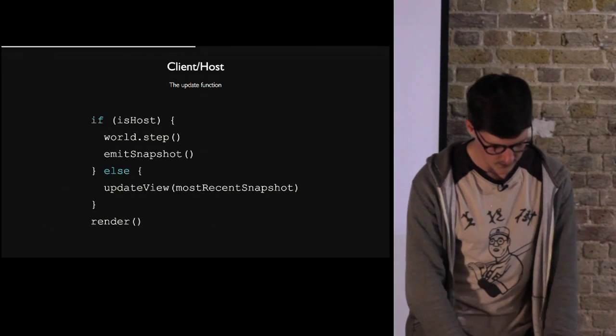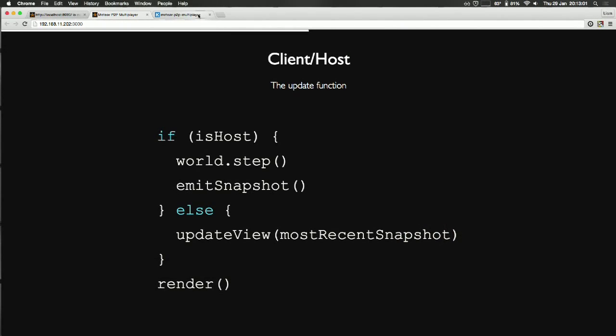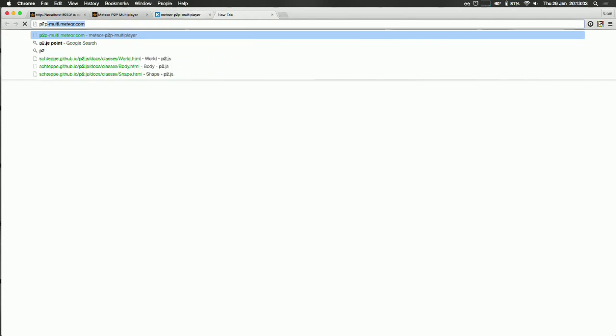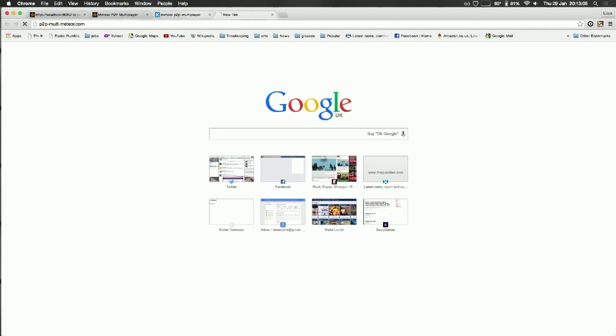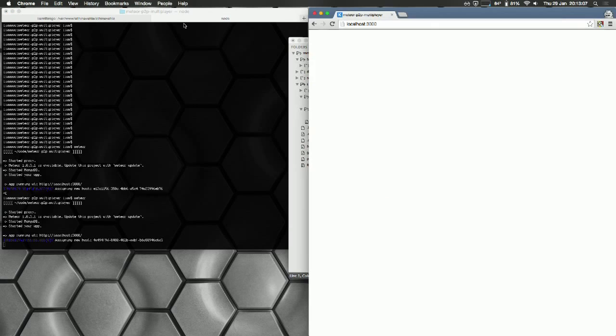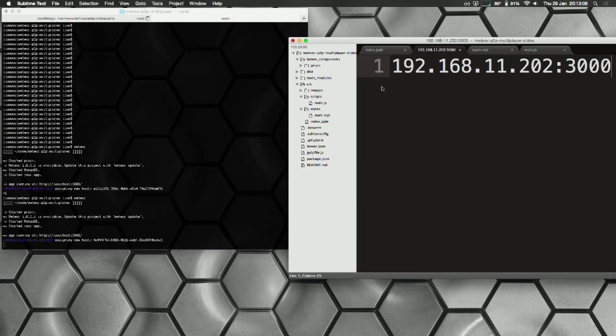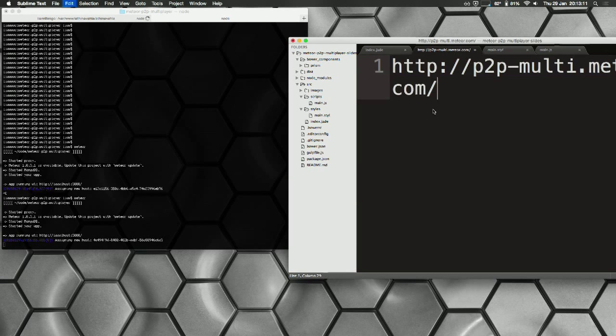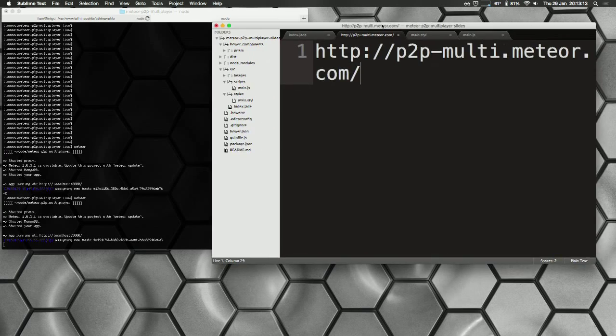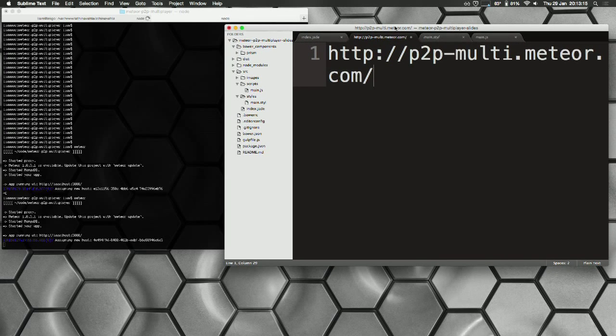Right. So if you're not on the Wi-Fi, you can do this. If we go to p2pmulti.meteor.com, I'll copy that into a bigger window. Nice. Yeah, it's not great, is it? I've never tested it with more than three players, because that's the number of computers I have available to me.